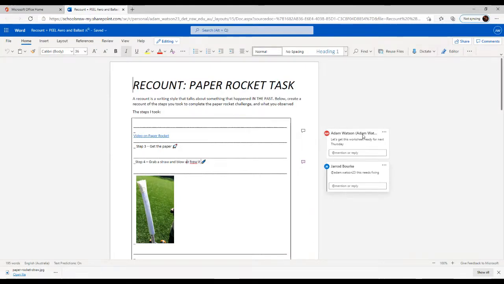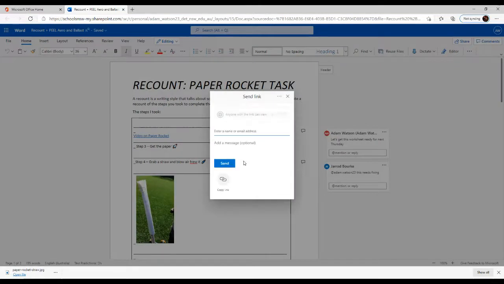So this is just my document here that I'm going to share with Jared Burke. Now, Jared has been here before, but I'm going to shoot him another link just in case he's lost the other one or he can't get back here. I'm going to go up into the top right-hand side of the screen where I've got this share button. If I hit share, it's going to come up with this box here.